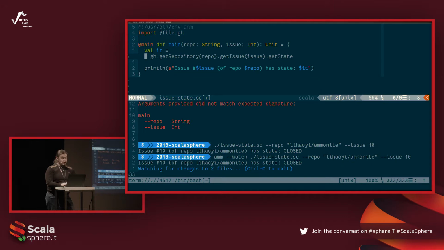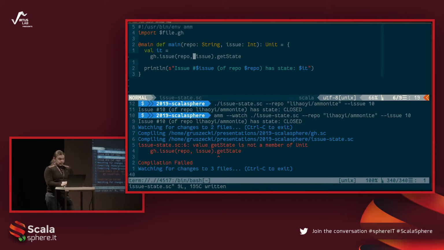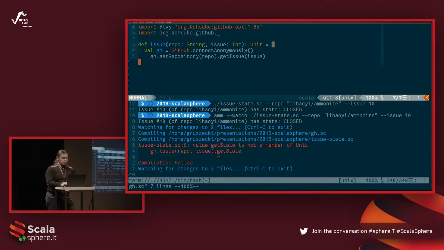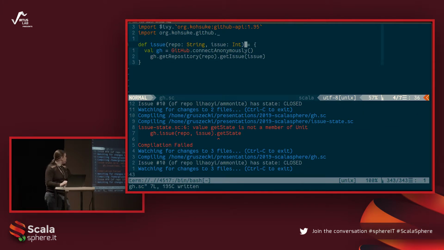So we now use the gh module, which means that we now have the benefit of being able to write the far simpler version that looks like this. And it seems we have a problem. So now the compilation has failed, and Ammonite tells us about that and allows us to fix what we just did. Okay, and now we are done. The script output is the same, but we have it modularized.